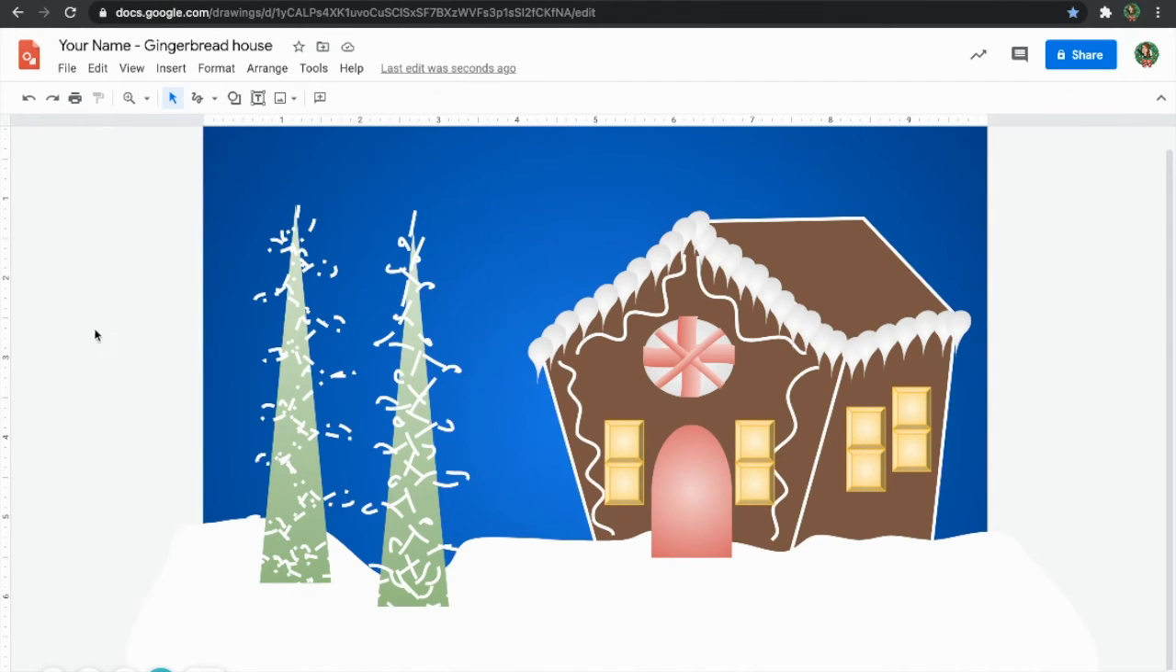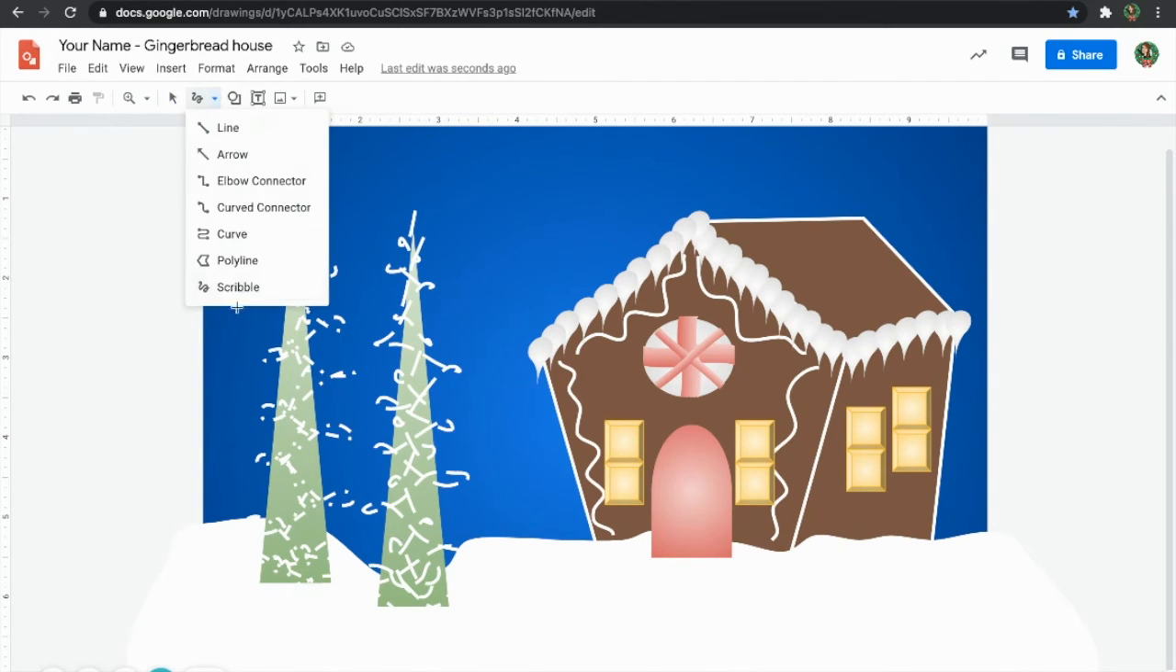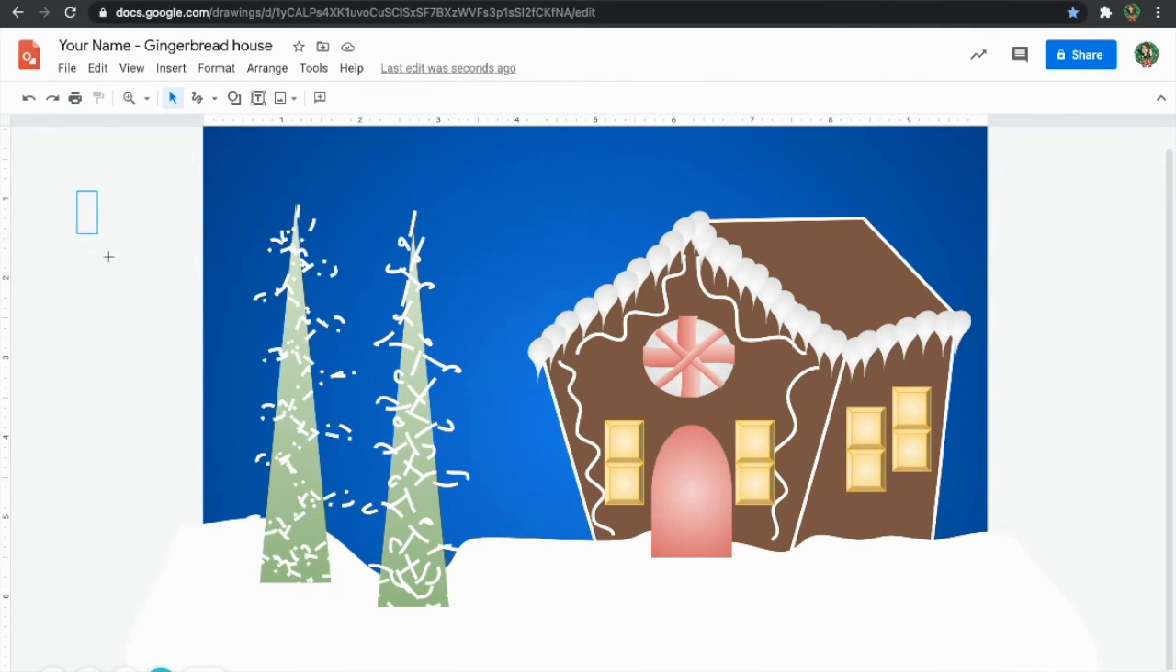Okay. I also want to show you how we can make some snowflakes. So I'm going to make my snowflake on the side of the screen. I'm going to use scribble tool. And I'm going to make some lines. Scribble tool. You could use another tool for this, but I kind of like how it's like this flowing, free.